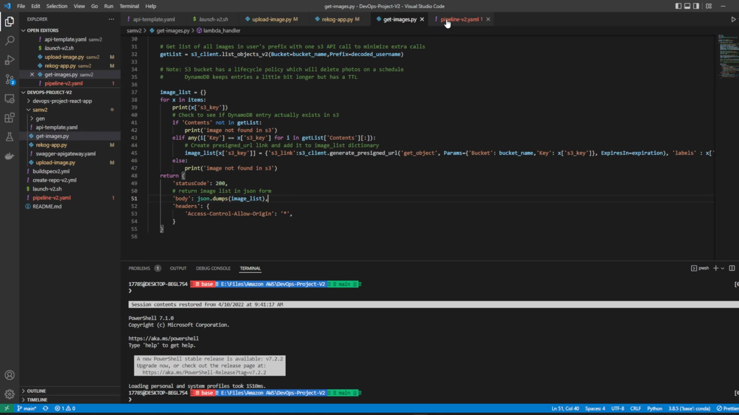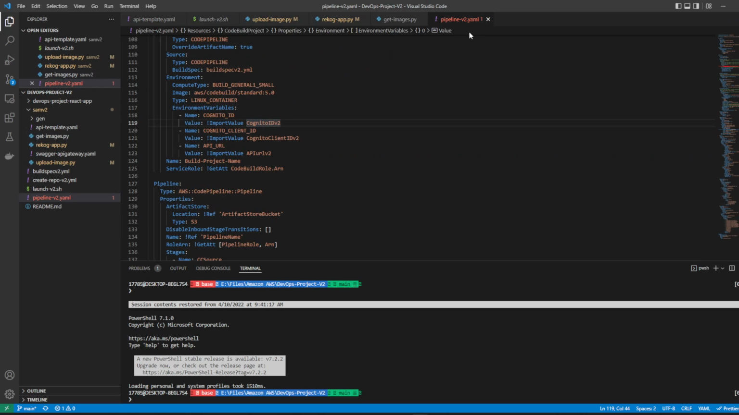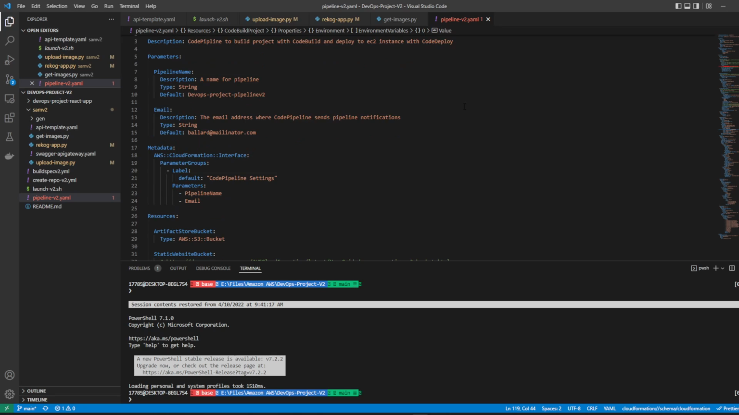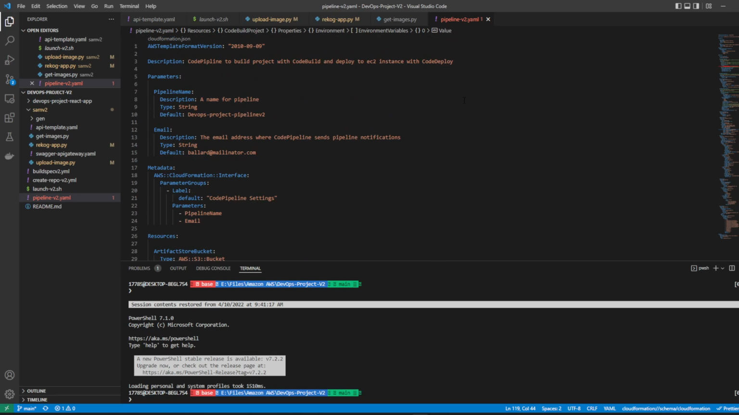Let's go through the pipeline. So we have the pipeline. This is what we use to upload the React app and include the CI/CD. So it creates a CodeCommit, and when you update the CodeCommit, it rebuilds the app. And we'll just go through it.